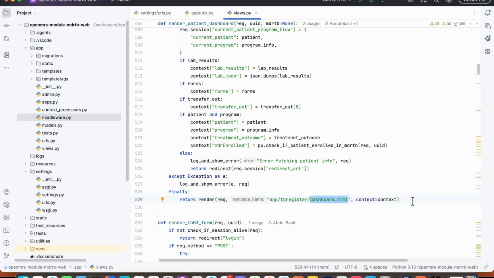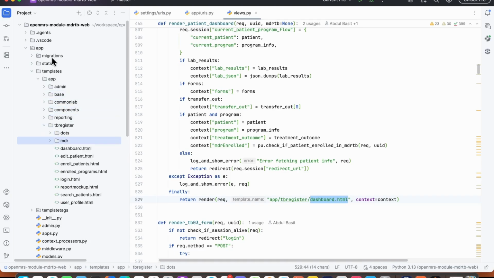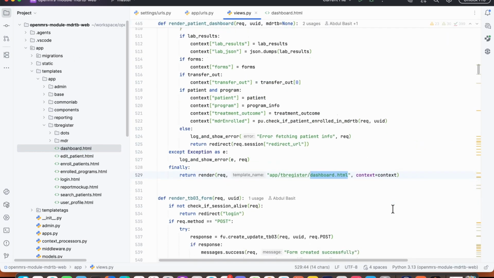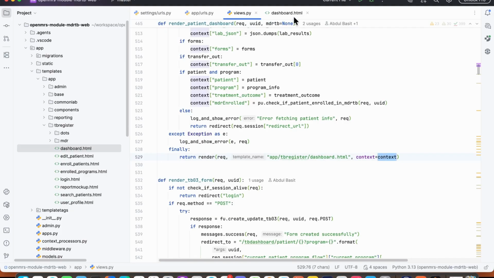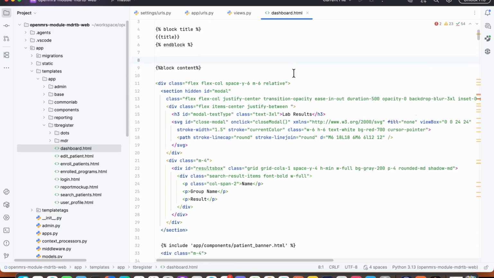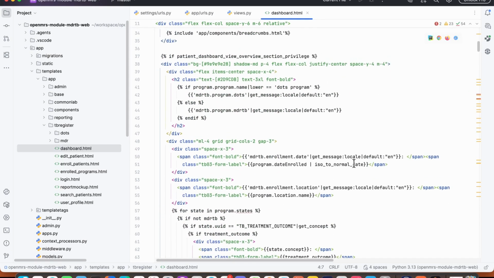So what Django does is looks for this file called dashboard.html. It's going to be inside tb register, and here we are, dashboard.html. Now is where the real magic happens. This context is passed as an object to this template, and in this template Django looks for a few things. Django looks for all these blocks. So there's extends, there is a title, there's a block, end block, and let me explain a few of these.